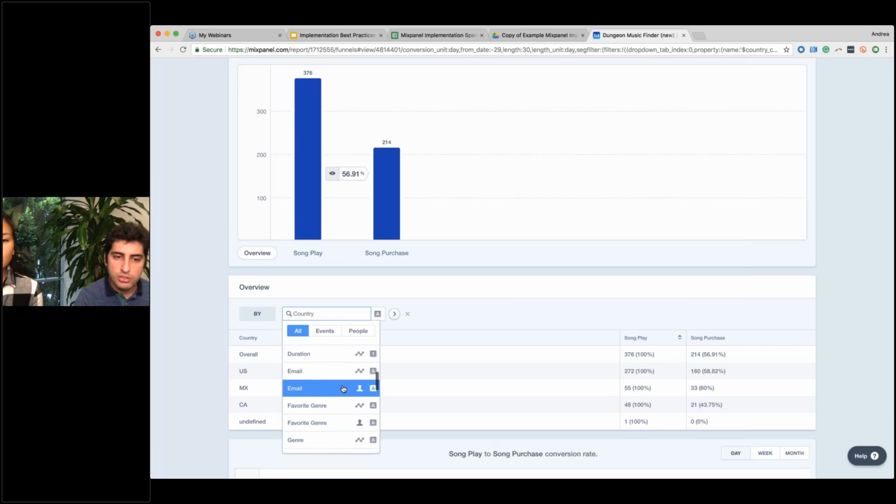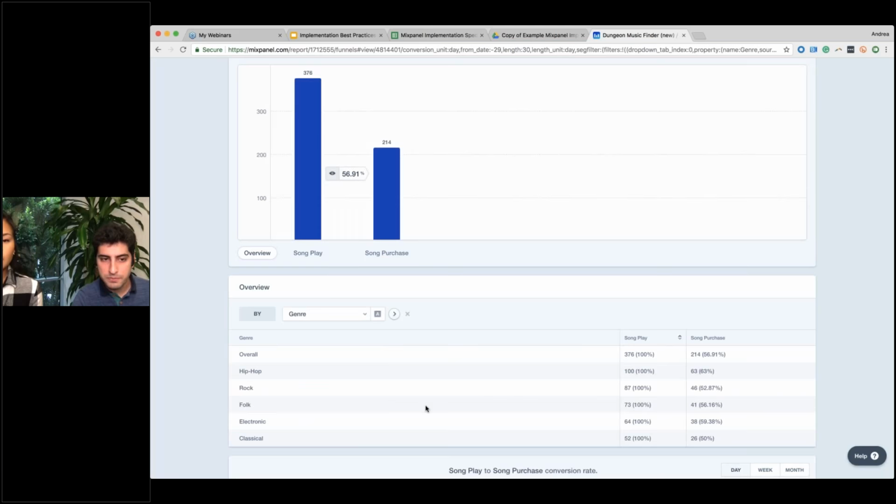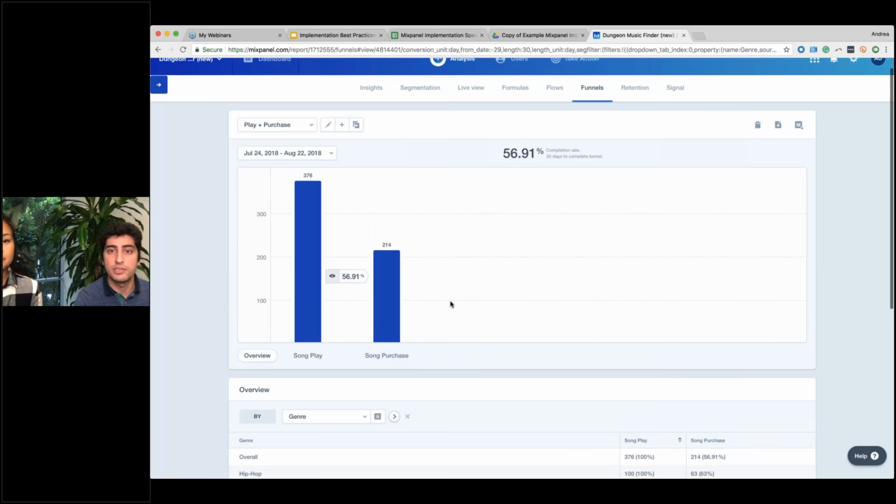Furthermore, you could also go by genre, for example, and you can see we have a pretty good conversion across the board, but it seems like a lot more people are listening to hip hop than are listening to classical. So maybe our classical library needs a little bit of help, or maybe we need to target a different demographic. So these are the kind of questions you can have answered through funnels.